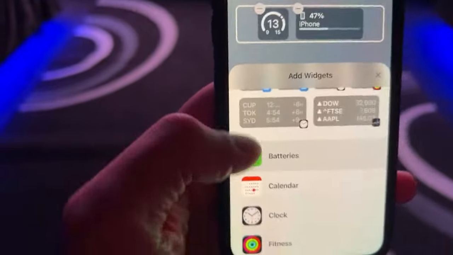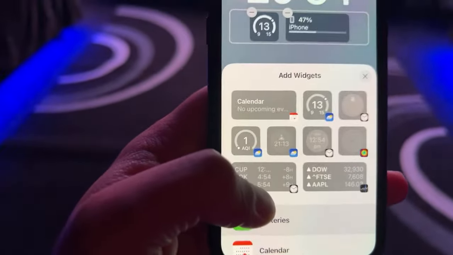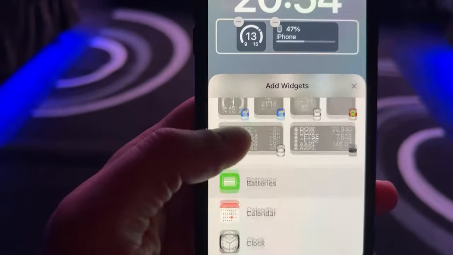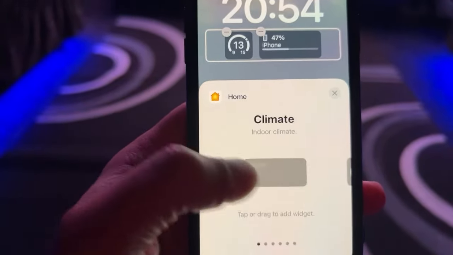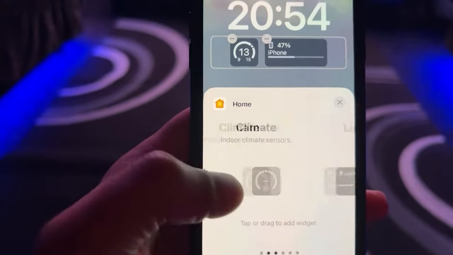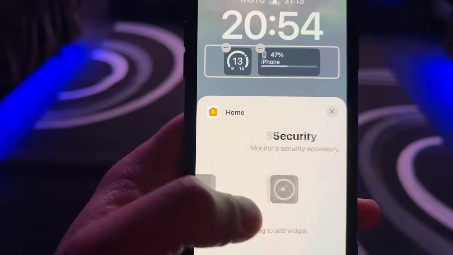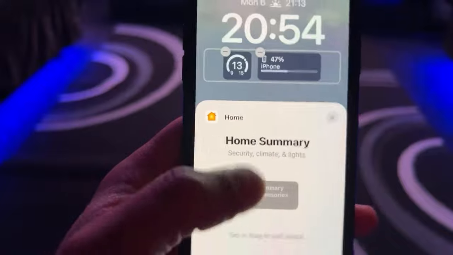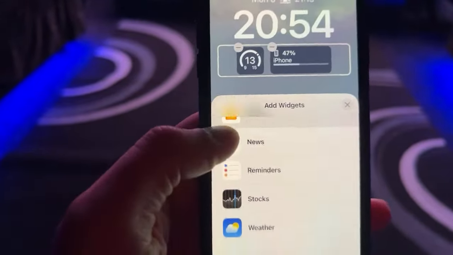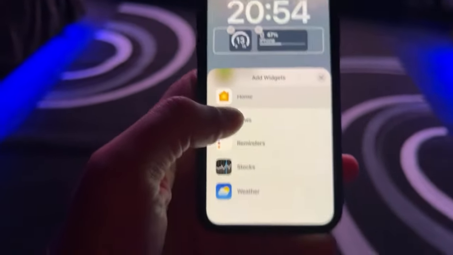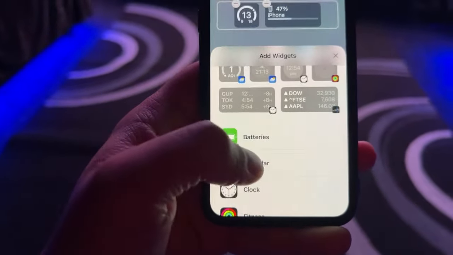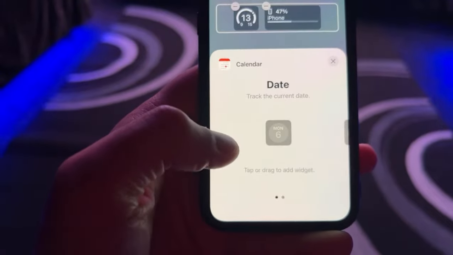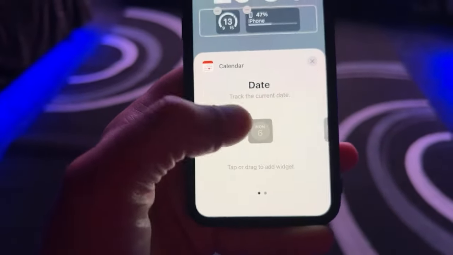And then what else have we got on here? Calendar, home, what sort of things has home got? Indoor climate, climate sensors. So this is for HomeKit. It's mainly just going to be information. It's not going to be interactable, and that's pretty much it. So not many for now. We'll hit this one and we'll add that.